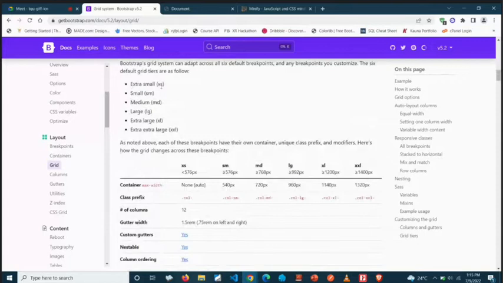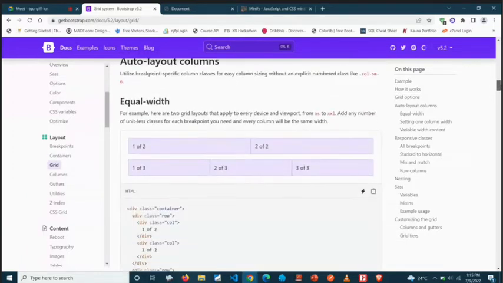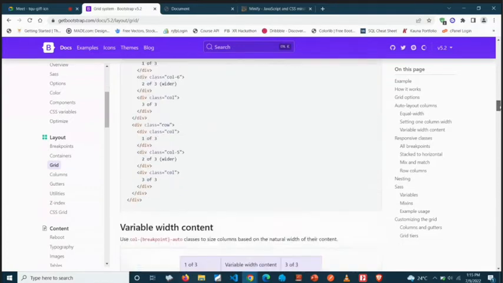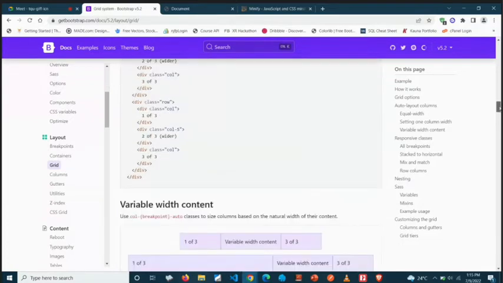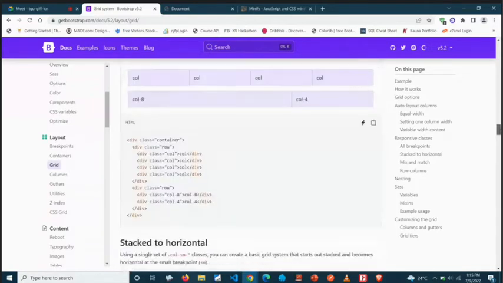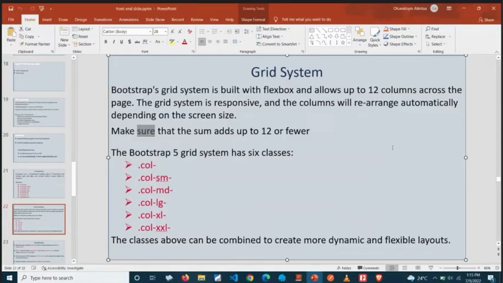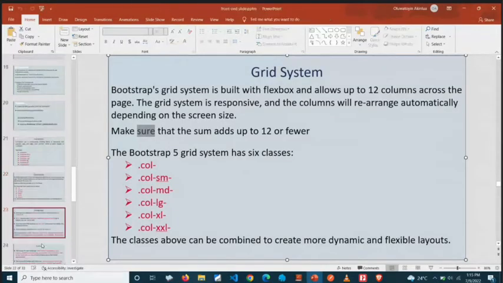As you can see here, we have XS2 or extra small. So we can come back here to see how it works. You can just copy the code and paste it and see how it works. So let's move to the next thing, which is typography.